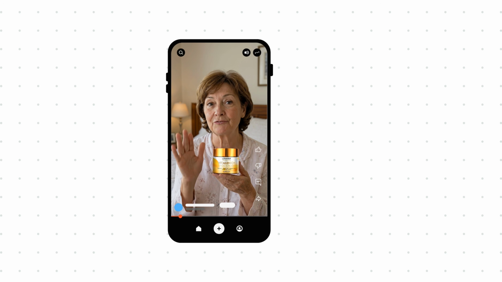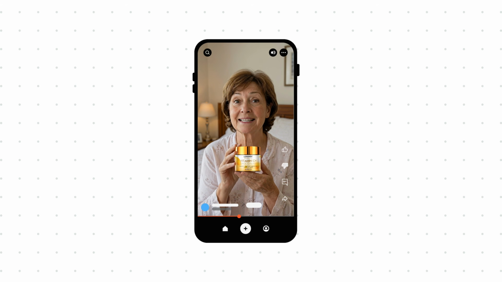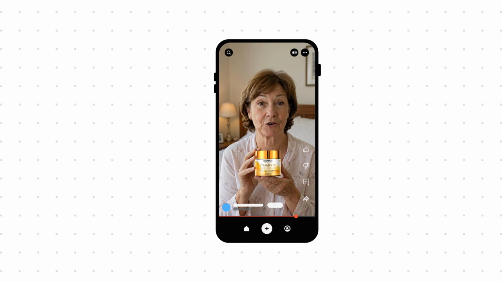This cream hydrates, firms, and visibly reduces wrinkles. My skin looks healthier. Definitely worth trying for lasting results.